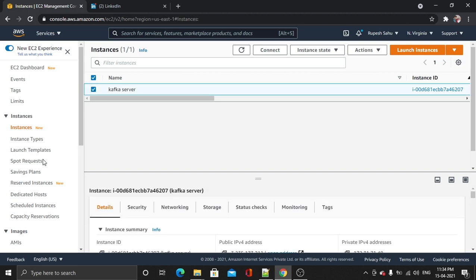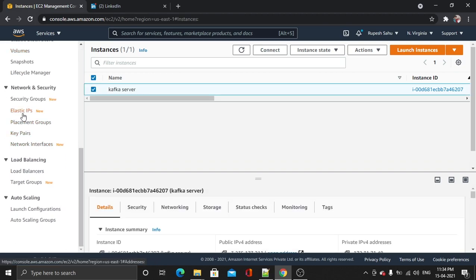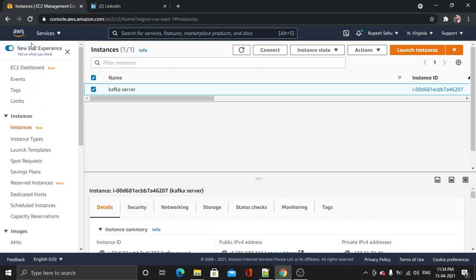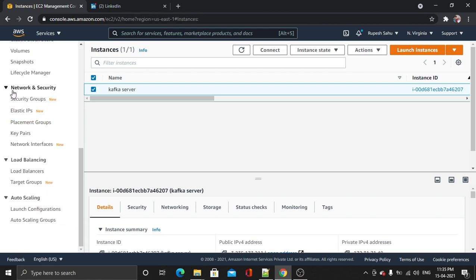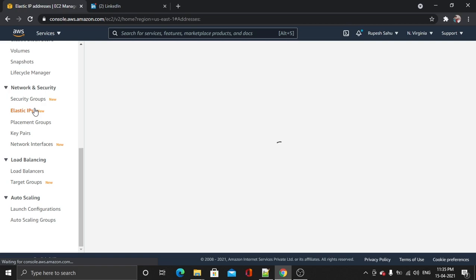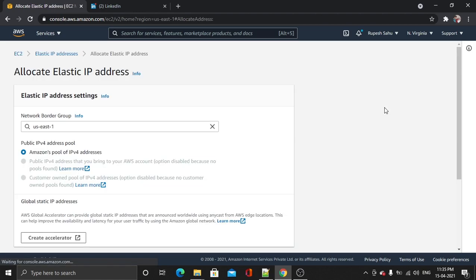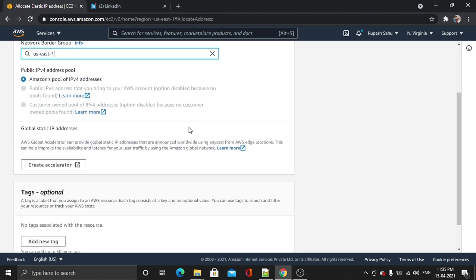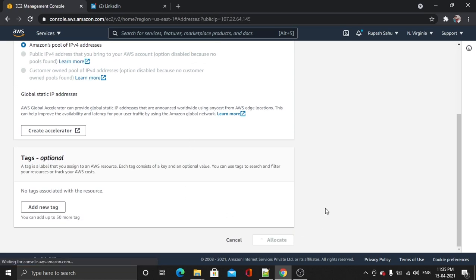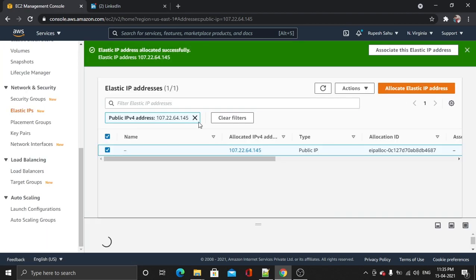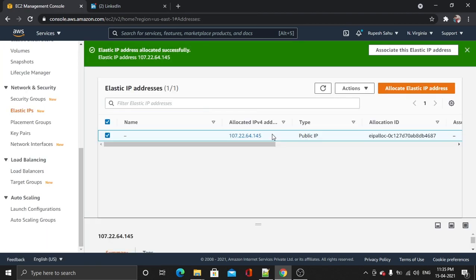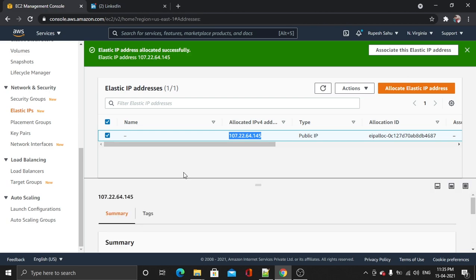By then, let's register for Elastic IP. From the left hand pane, scroll down, and inside the networking and security section, you can see Elastic IP. In this Elastic IP, hit allocate Elastic IP, in US East 1, and just allocate one. This will provide you one IP address, and this one is allocated.